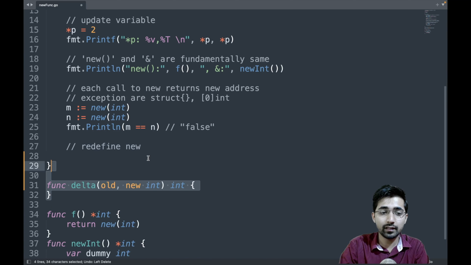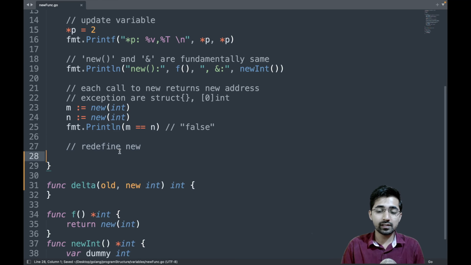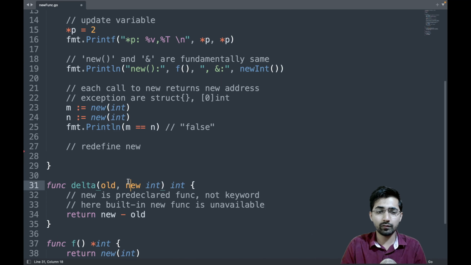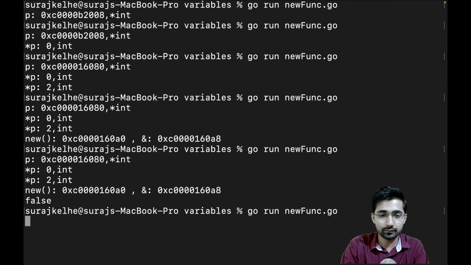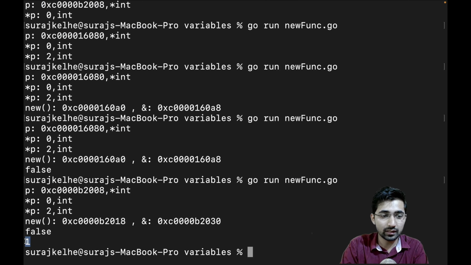Okay, now let's redefine new. Since new is a pre-declared function, it's not a keyword, so we can redefine new in our function. So old and new are the two integers in this delta function. Here the built-in new function is not available, and we are just returning new minus old. Let's print the result. As you can see, the value is 1.